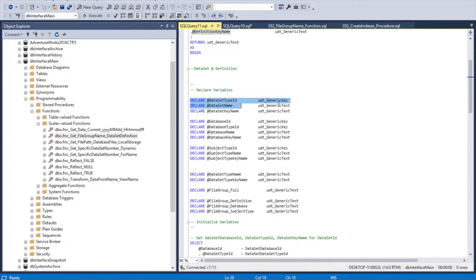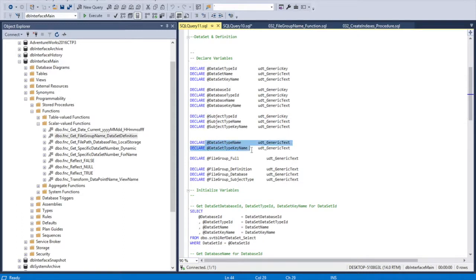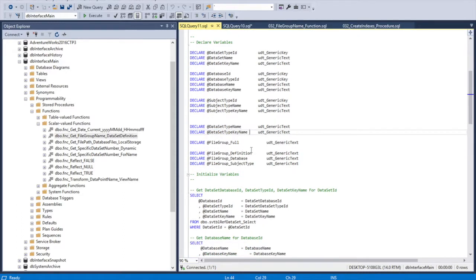So I'm just declaring the different pieces that I need: the dataset subject variables, the database subject variables, the subject type subject variables, the dataset type name and key name, so we can figure out should it go on relationship index or should it go on reference index, and then the return value, the full file group name. Then we basically build the file group based on pieces of the definition, database, and subject type.